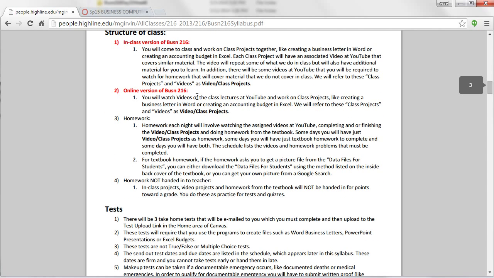All right, structure of the class. I sometimes teach it in the classroom, and sometimes I teach it online. In the classroom, you come to class, we do projects, then you do your video homework and textbook homework at home. If you're in the online version, you get to watch all of the lectures.